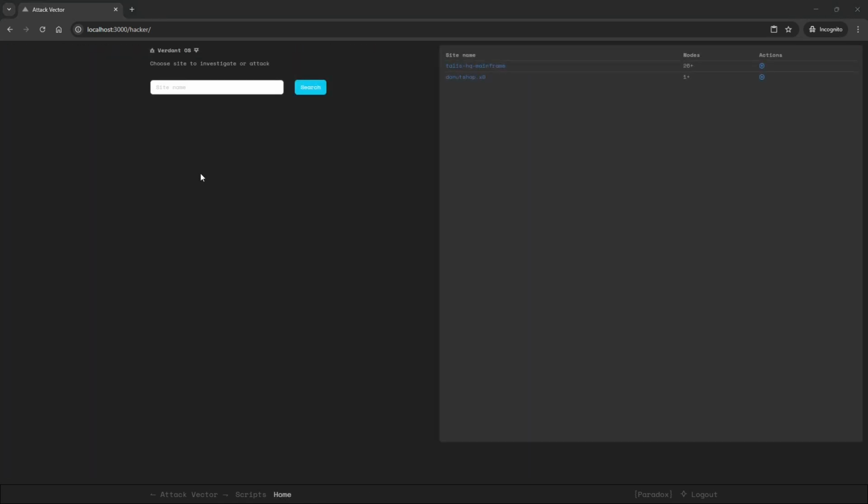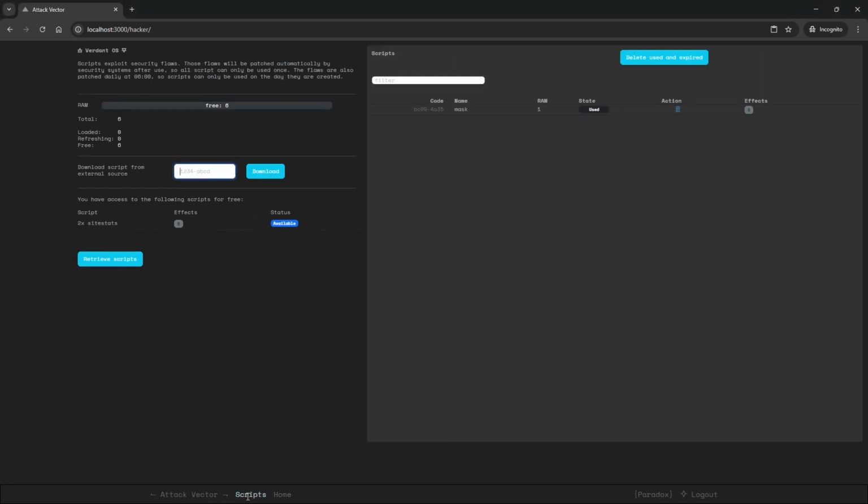Scripts introduce a new mechanic to Attack Vector. They're a one-time boost that hackers can use to help hack a site. So hackers that have access to scripts have a new tab here, Scripts, and if you open it, you get a small explanation of what they are. Scripts exploit security flaws. Those flaws will be patched automatically by the security system after use, so all scripts can only be used once. The flaws are also patched daily at 6 o'clock in the morning, so scripts can only be used on the day they are created.